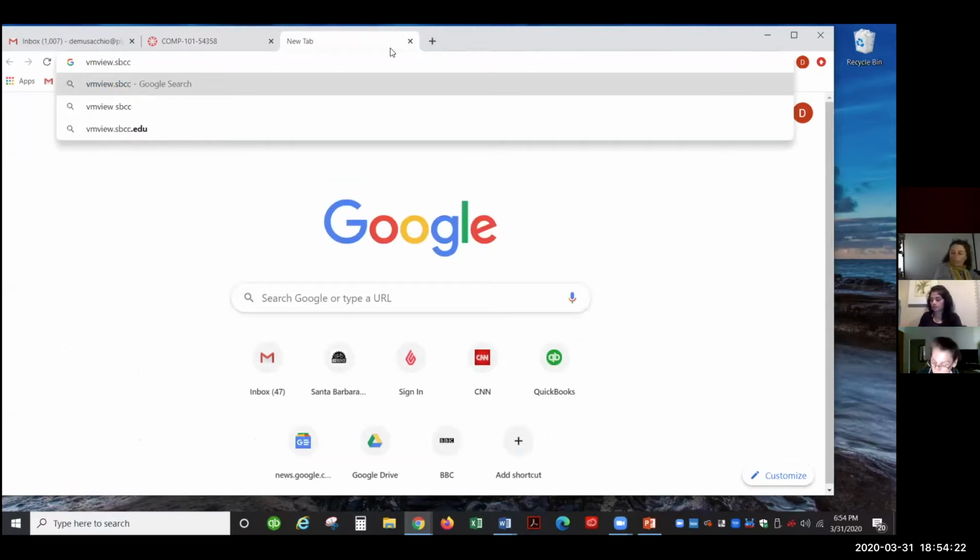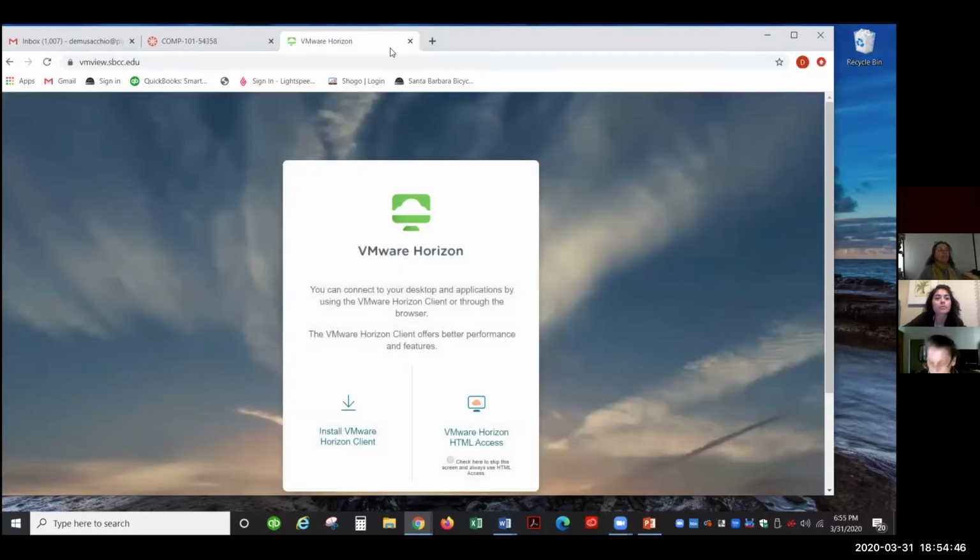.sbcc.edu. So that's vmview.sbcc.edu. All right. So if you're not doing it right now with me, then write that down because that's the access to vmview.sbcc.edu. Now, if you're doing this with me, minimize your Zoom for a minute and pull up your own Chrome and do this and then hit enter and you should be on this screen.